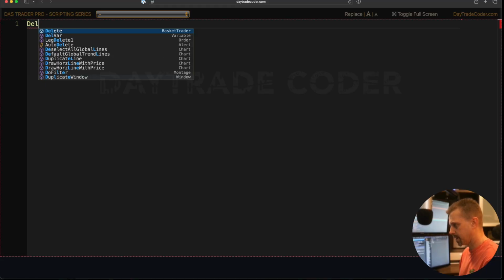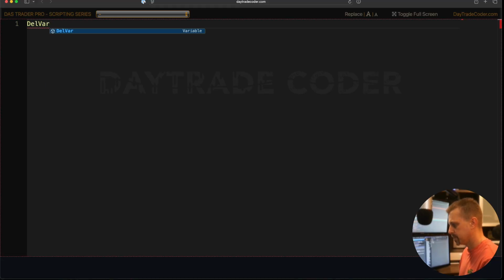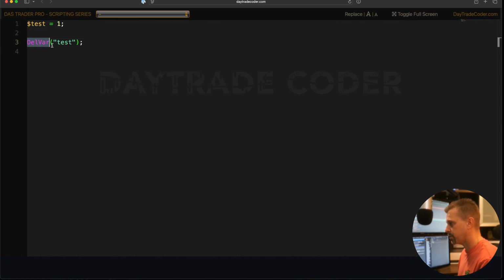So the first one we'll cover is delvar. So delvar is delete variable. So if we were to delete test, that would delete that variable. So say, for example, we have test equals 1. Then after running this, test would no longer exist. It would remove this entirely. You can also do test like that if you want in the quotes.